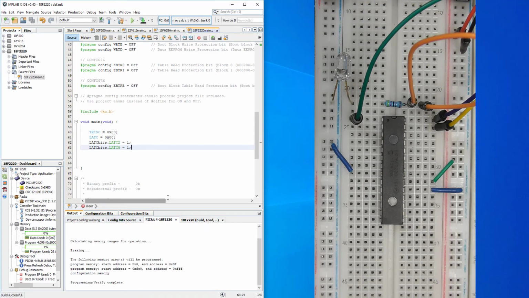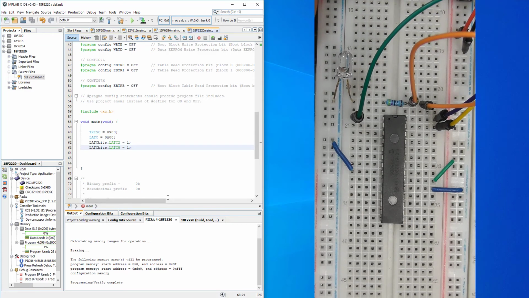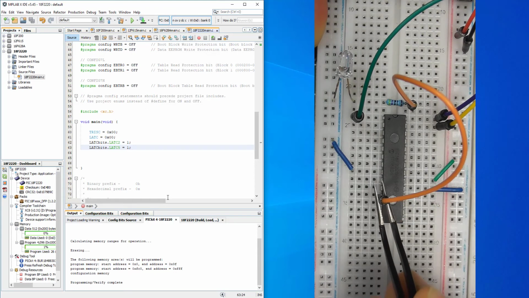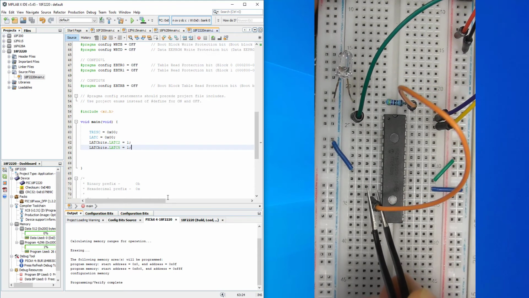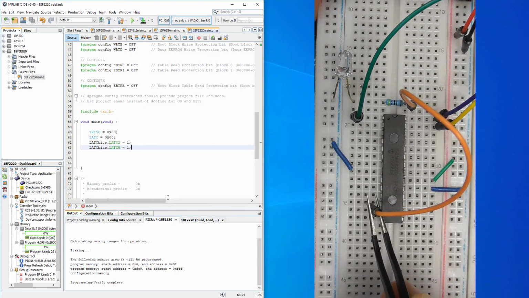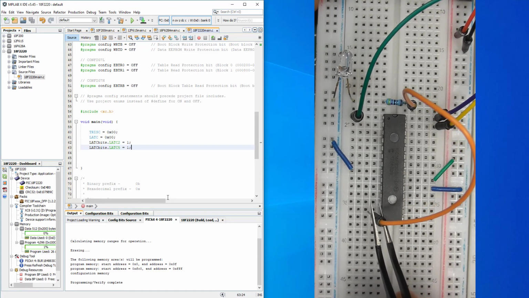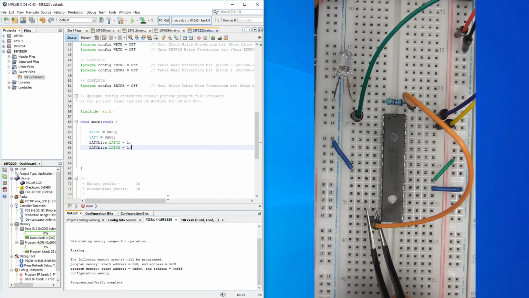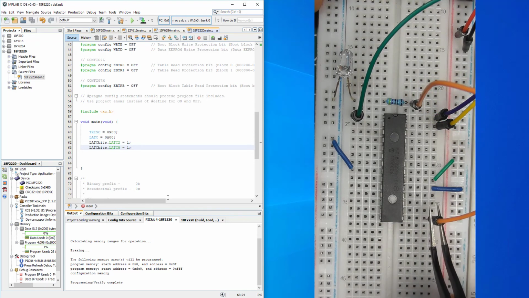Great, so that is successful. Let's probe it. Let's see what's happening. 1, 2, 3, 4, 0, RC1 0. Now we've got RC2, which is LATC2. This one should be high. Is high. Next one 0, so that's LAT4. Now this is LAT5.